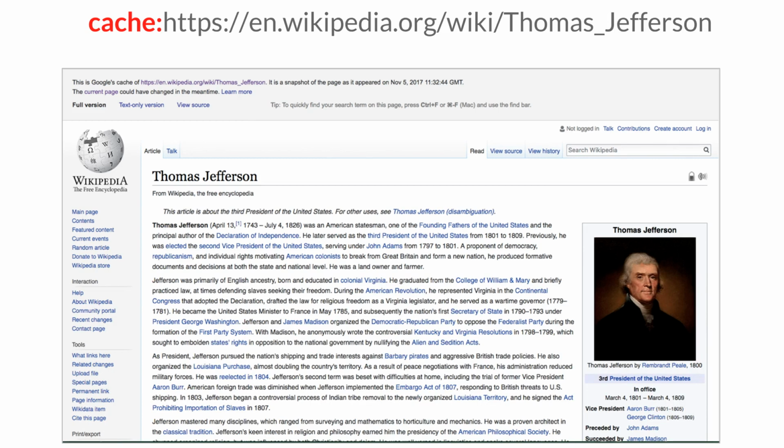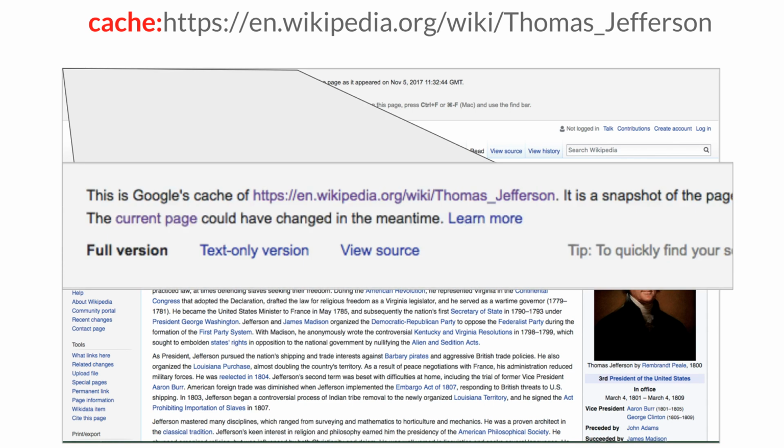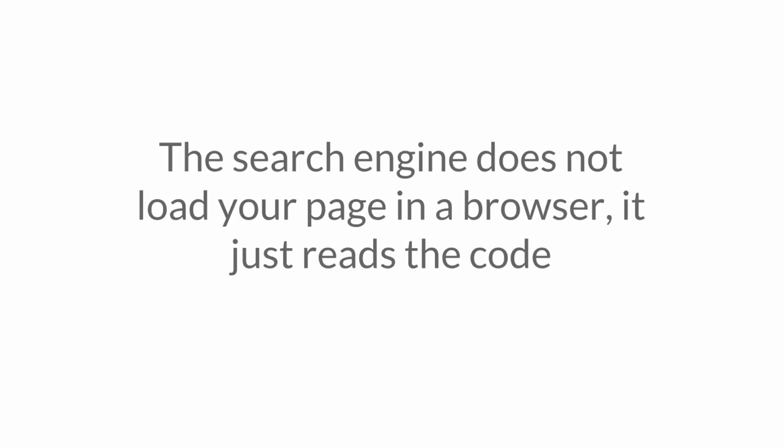When I add the search operator cache colon and a URL after it, what that delivers me is this version. So you'll see that there is a little bar across or a little tray across the top of the page now. This says this is Google's cached version of the URL, snapshot of the page as it appeared with the date and time when it was crawled, current page, etc., etc. And then you can see these three items underneath it: full version, text-only version, or view source. So in this case, full version is bolded. That means we are viewing the full version, although we could look at the text-only version or view source.